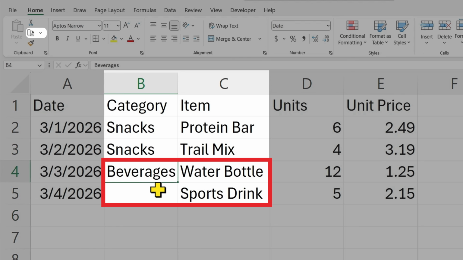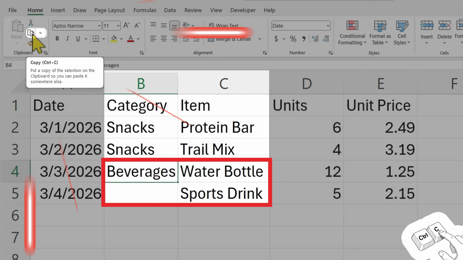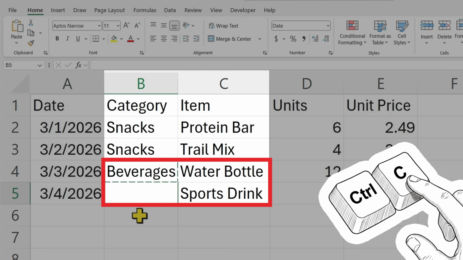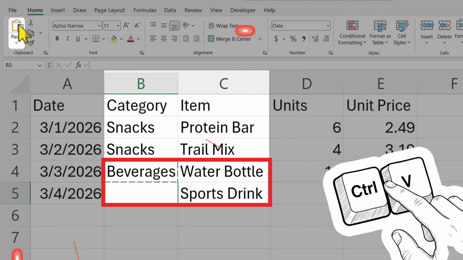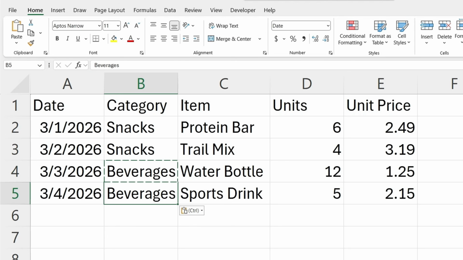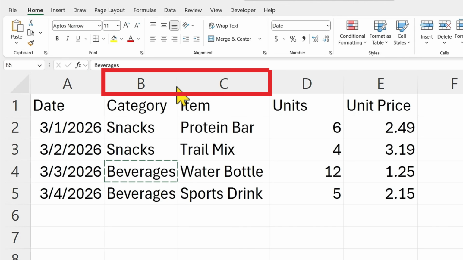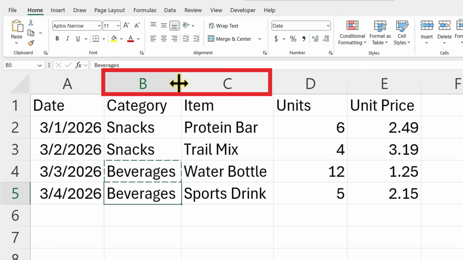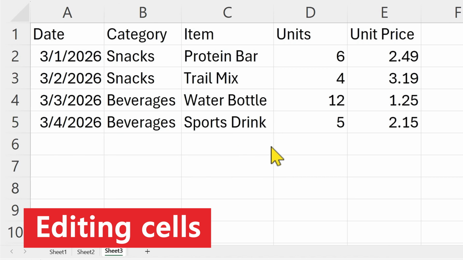I'm going to select the beverages in the cell B4, click Copy, put my cursor into cell B5, and click Paste. Same way as we fit the width for the item column, we'll double-click between columns B and C to auto-fit the category. Sometimes you need to change the value in the cell.